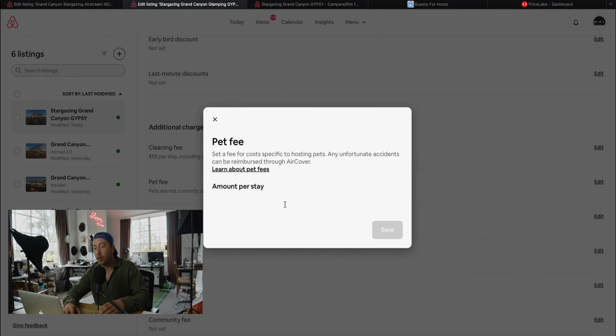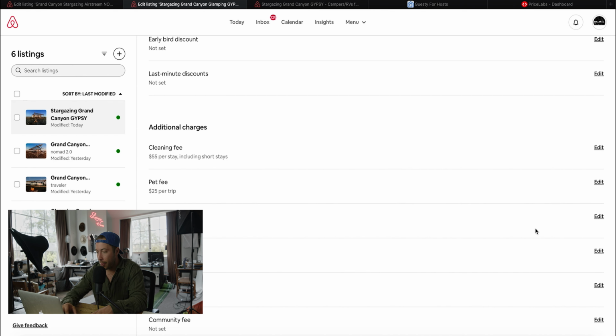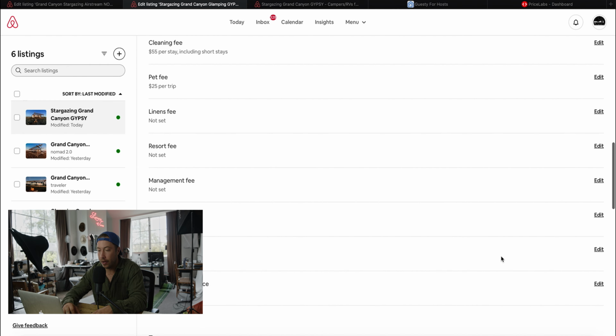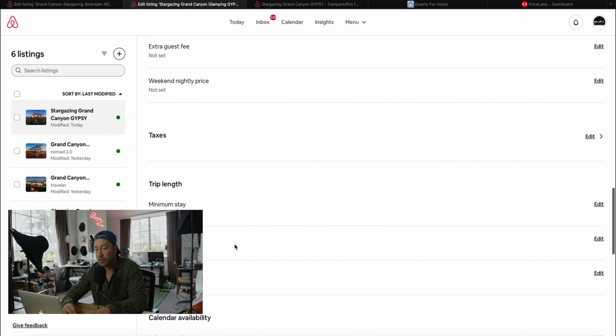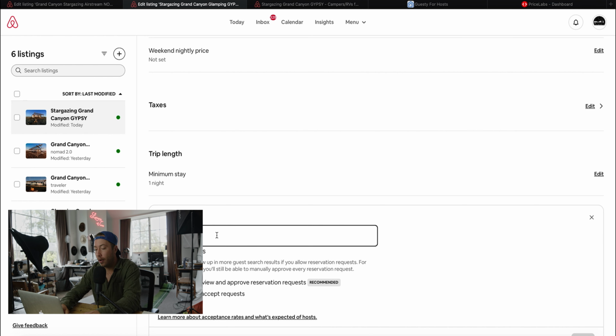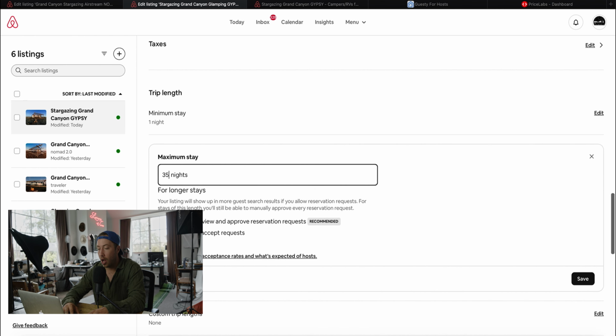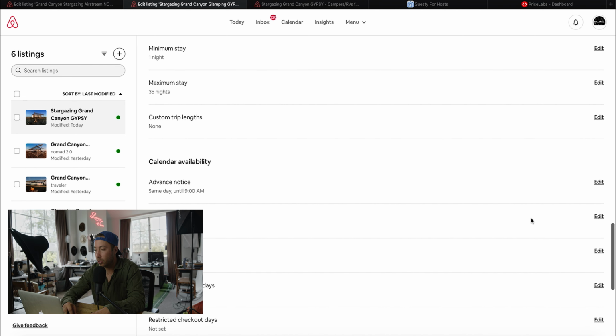We put $25 for dogs. For dogs or pets, we put $25. We do not have a linen fee. We do not have a resort fee, management fee, community fee, extra fee, guest fee, weekly night price. That's crazy how many fees you can offer. We do not do any of those. Minimum stay is 1 night. Maximum stay is we do 35 nights. That's just something that we do. We've never had a guest stay longer than a week. So it's not really a big difference to us.